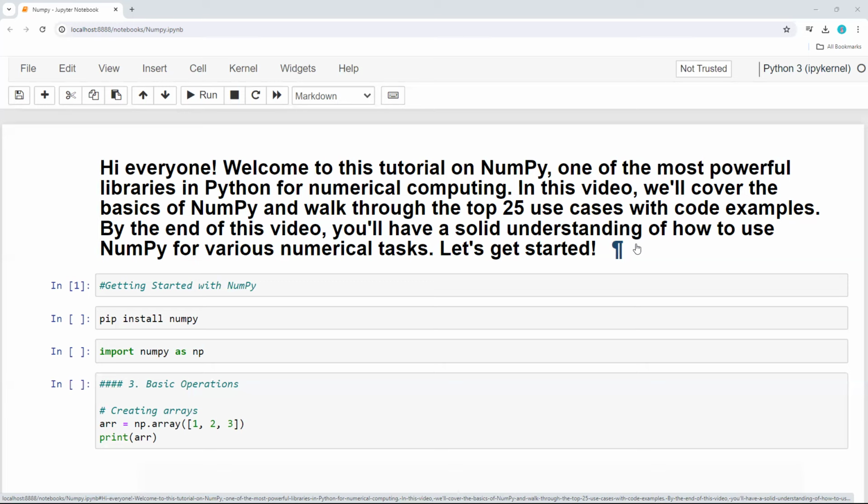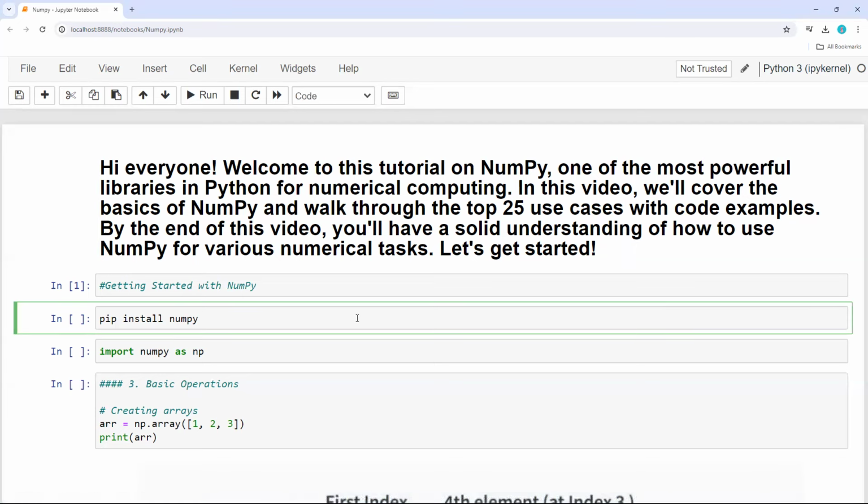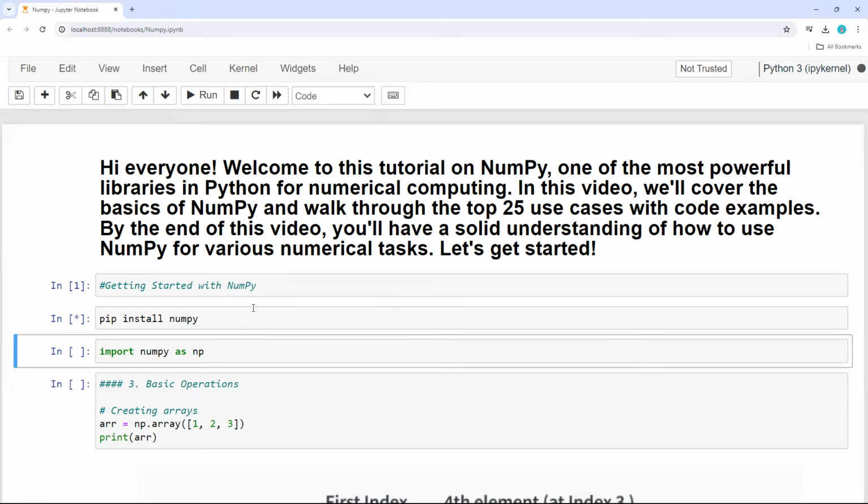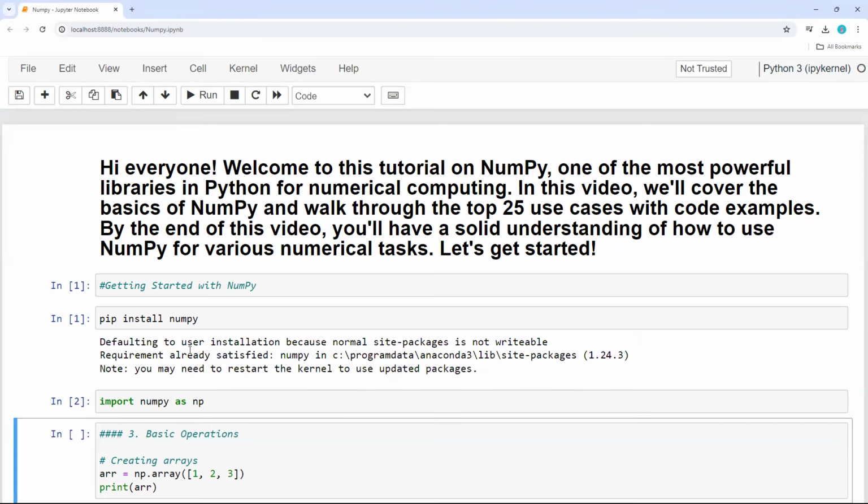So let's get started. I'm starting this tutorial by installing NumPy. It is already installed, but I just wanted to show how to install it if the NumPy library is not installed in your Jupyter notebook. You can use this code, pip install numpy, so that it gets installed into the system. Let me run this.